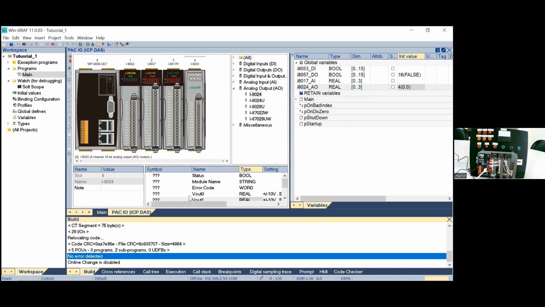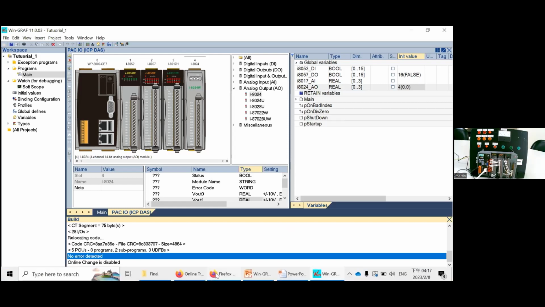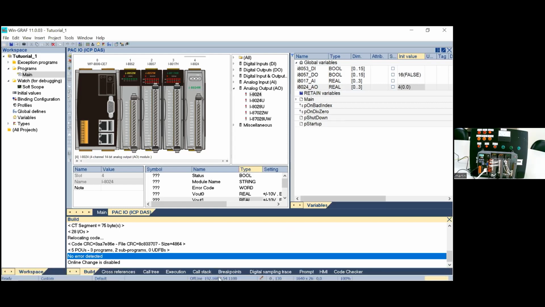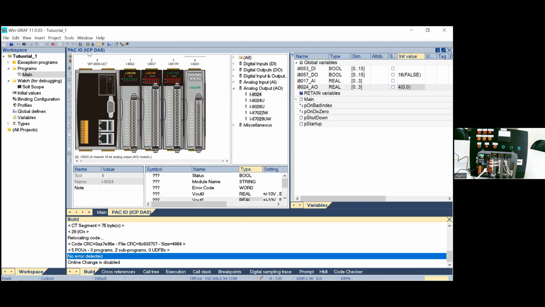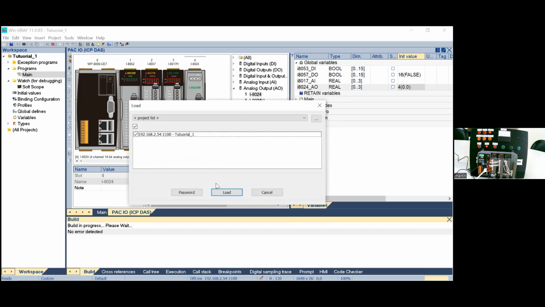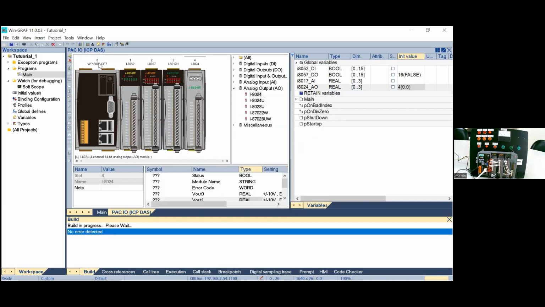Compile process was successful. Now we have to download this program to the remote WinPAC controller. We just double click this offline field on the status bar, and have to set the remote IP address. But this I have already set in the project wizard, therefore I don't need to set it again. We just close this window, download this application to the target platform by going to the download button in the toolbar.